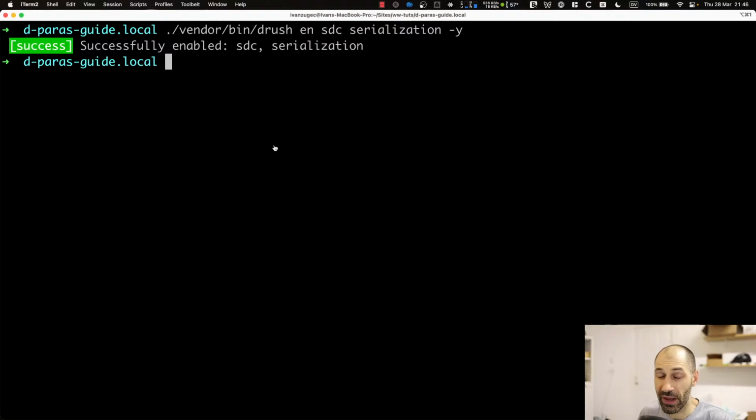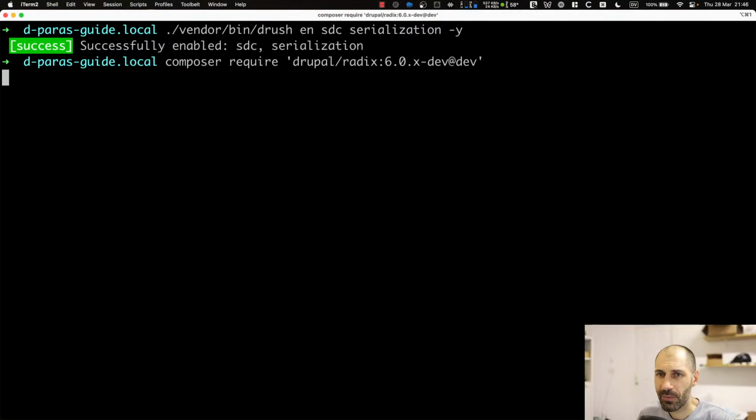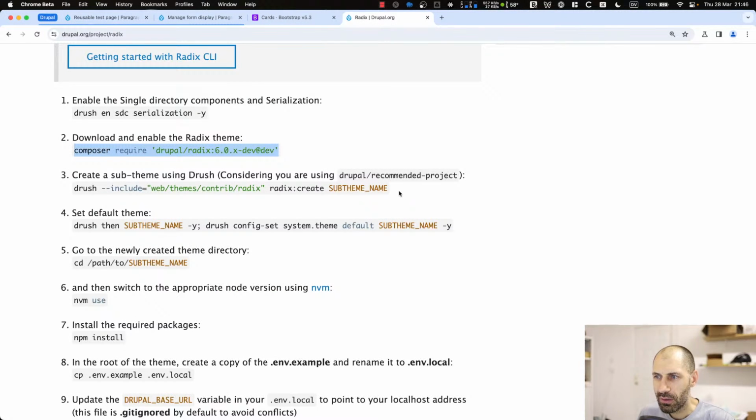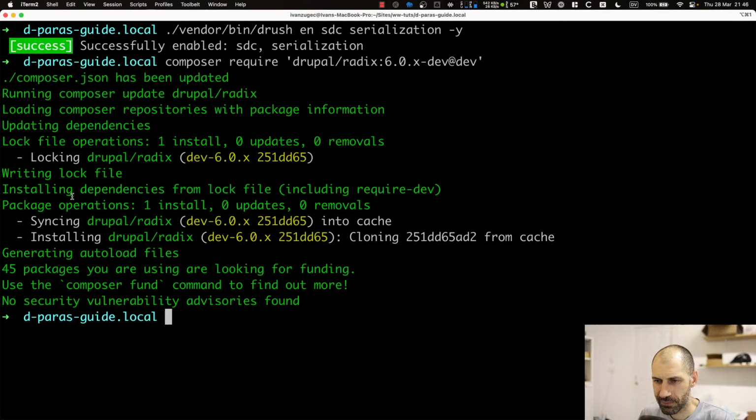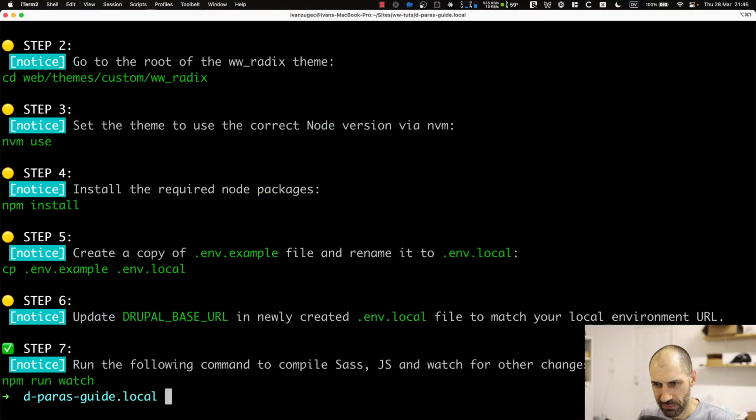It's going to go ahead and install it. Now, these are core modules, I believe, so you don't have to download them. Then let's go ahead and download the dev version of version 6 of Radix. There we go. Then what we need to do is create a subtheme. Where was that? Let me bring this up. I'll call this one WW Radix. And it's just going to go ahead and install it. There we go. Simple, simple.